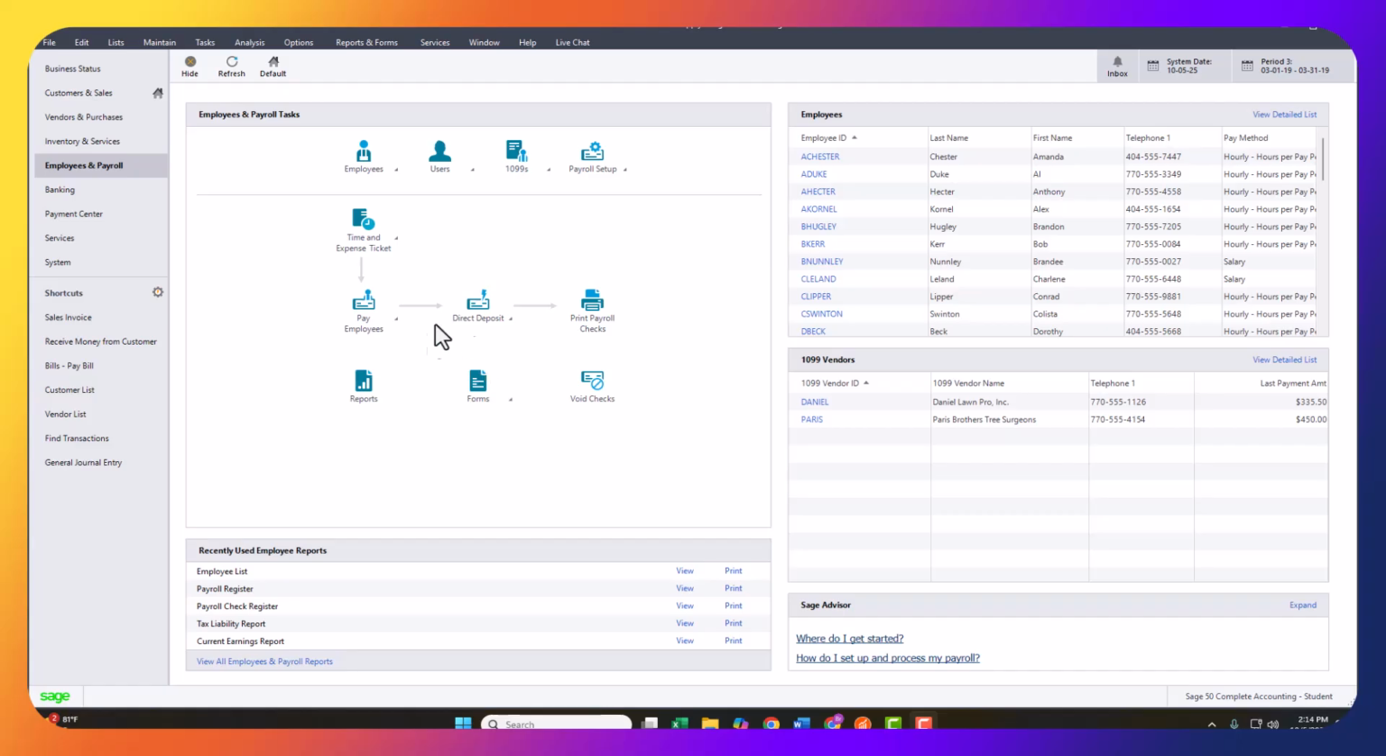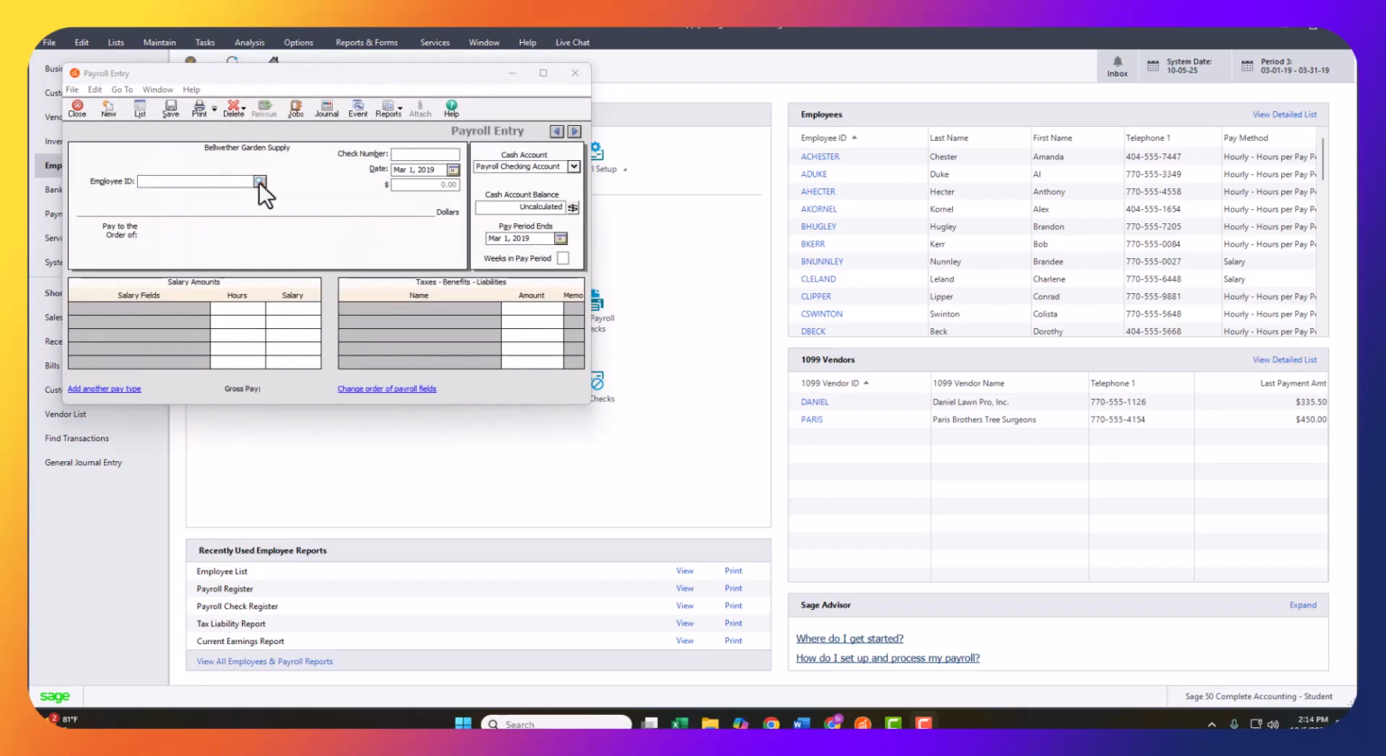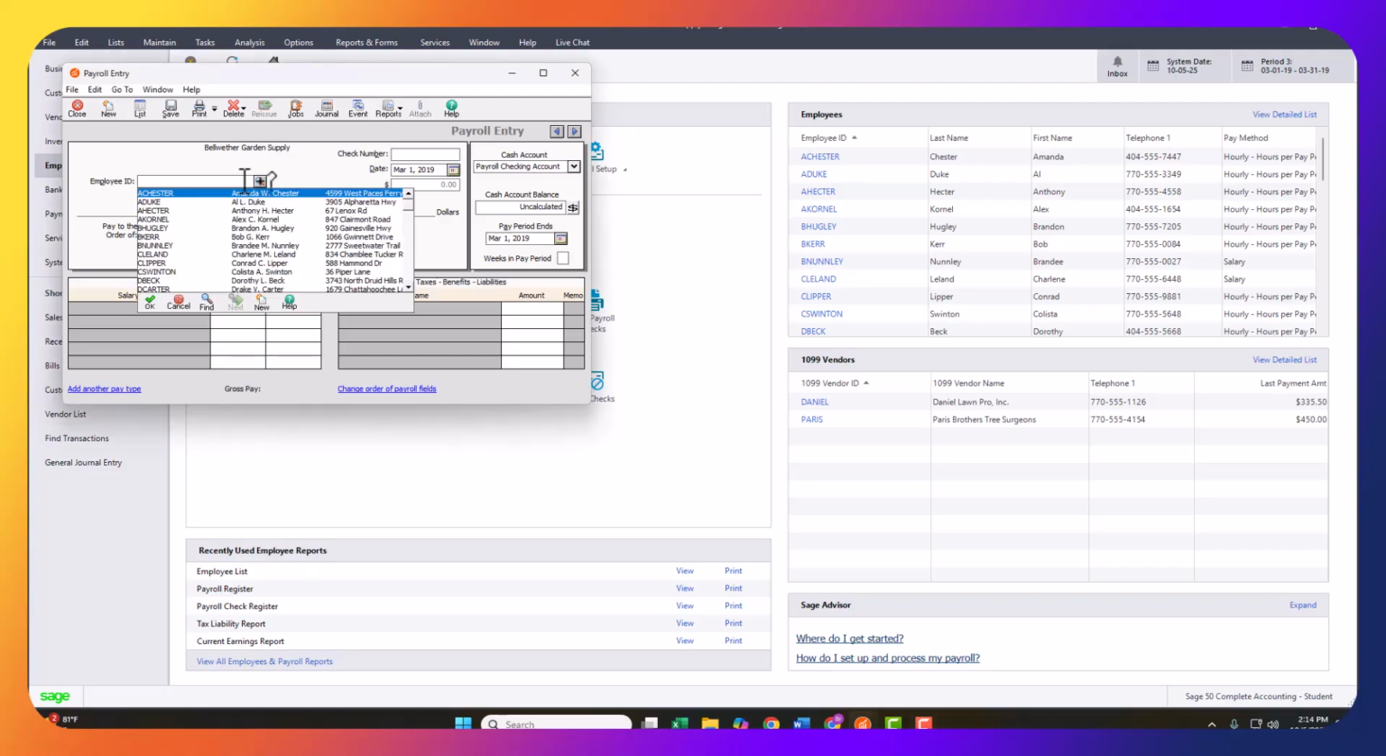Now that we have enough funds in that payroll checking account, we're going to cut a couple of paychecks for some employees. To do that, we're going to click on the Pay Employees button, and then select Enter Payroll for one employee. We're going to be paying our first employee, which is Brandy Nunley. This is described on page 142 of our text. To find that employee, I click on this magnifying lens and look for their name.